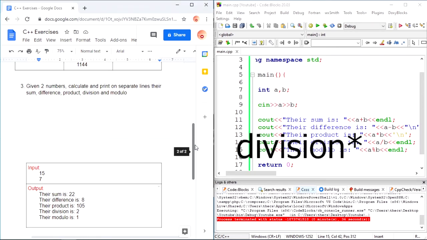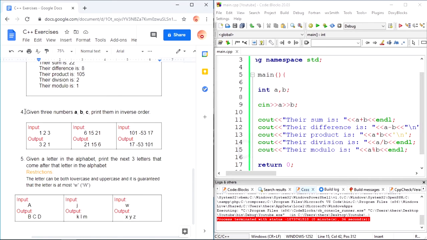Alright, let's move on to the next exercise. So we have three numbers a, b and c. We have to print them in inverse order. So as you can see from the example, they're being given in a specific order. For this example, we have them in ascending order. We just have to print them in descending order.